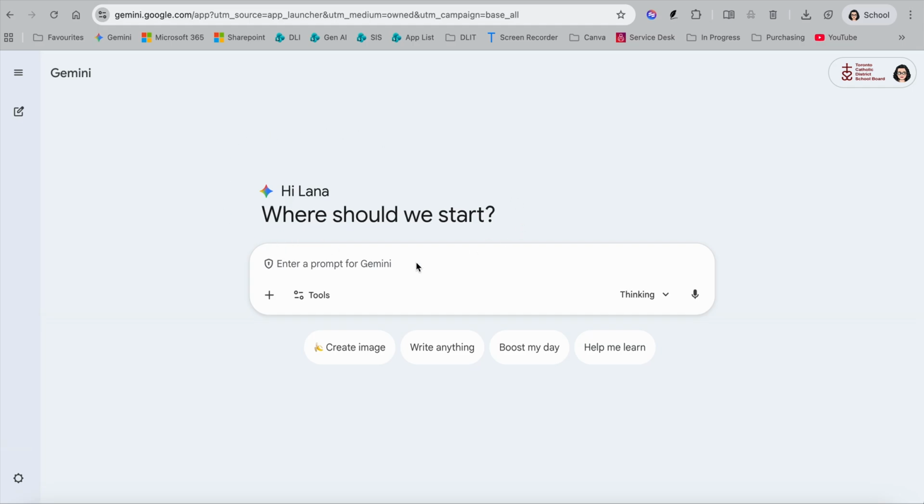Now, where should we start? So in the prompt box is where you would type your prompt. This is where you could add files. You can upload files or add from Google Drive files that you may want to refer to in your prompt. You can access tools like guided learning, deep research, create images, and Canvas. Canvas is very cool. It's where you can do coding or create interactive content, slide decks, that kind of stuff.